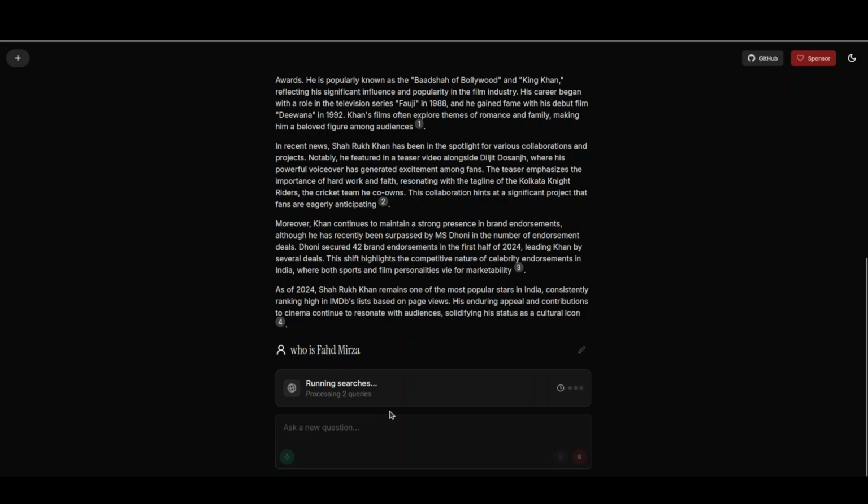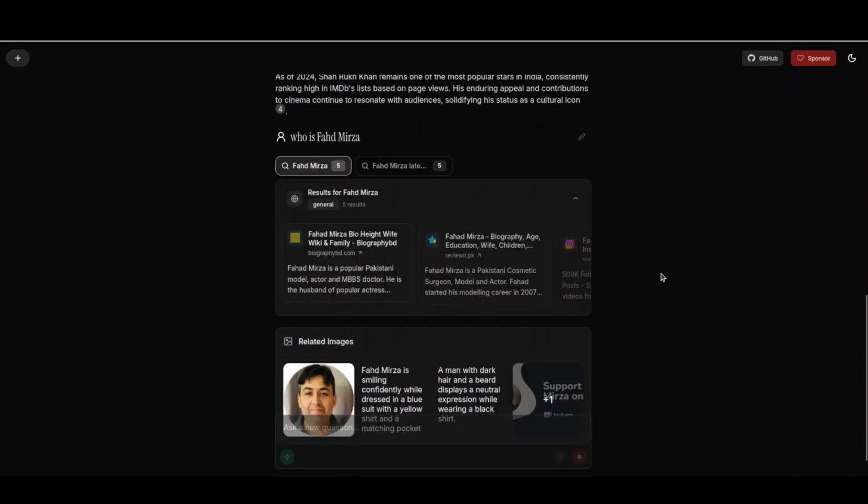You see it is running searches, processing 2 queries, and of course it's a paid option because I'm using my own OpenAI's API key. What it means is that it is a paid option. You might see some throttling, you might see some sort of error sometimes due to the API issues, but I hope that there should be an option to run it with local models.